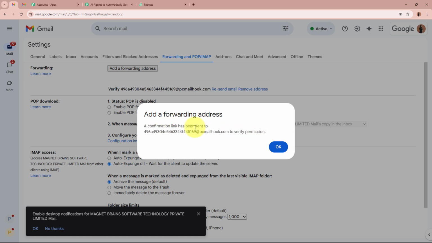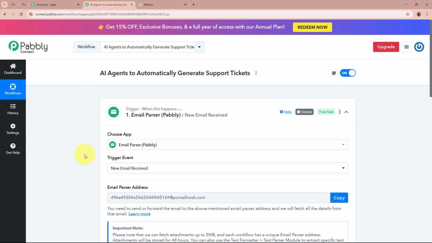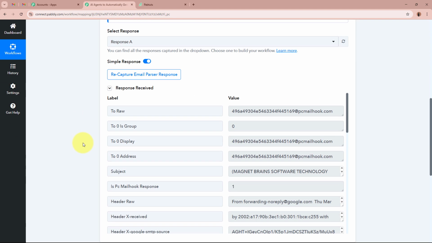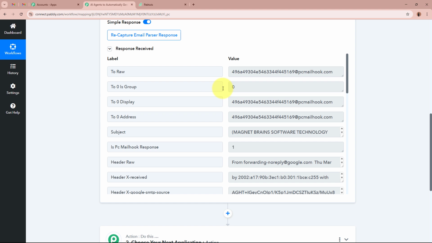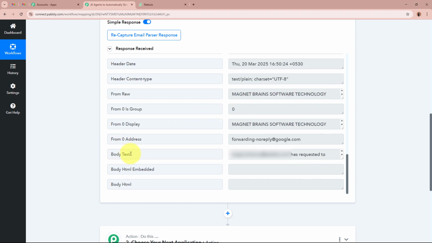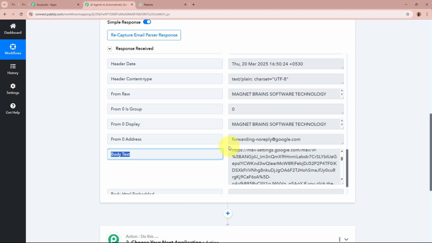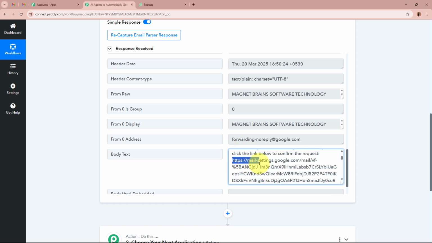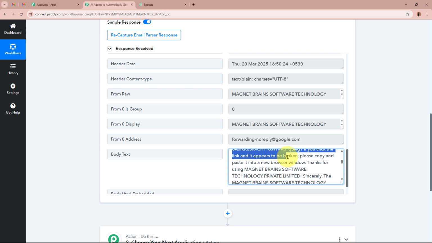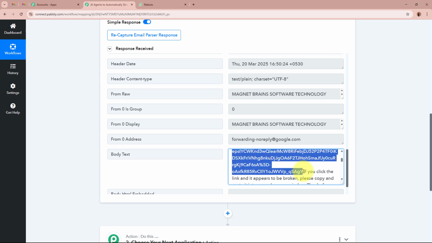So now to check the confirmation link, go back to your workflow, and over here in the workflow, scroll down. As you scroll down, you are going to receive this response in your Pabbly Connect workflow. If you scroll further down in the response, you can see it says body text. If I scroll over here in this response, you can see we have received this link right here. So I'm going to copy this link from here.